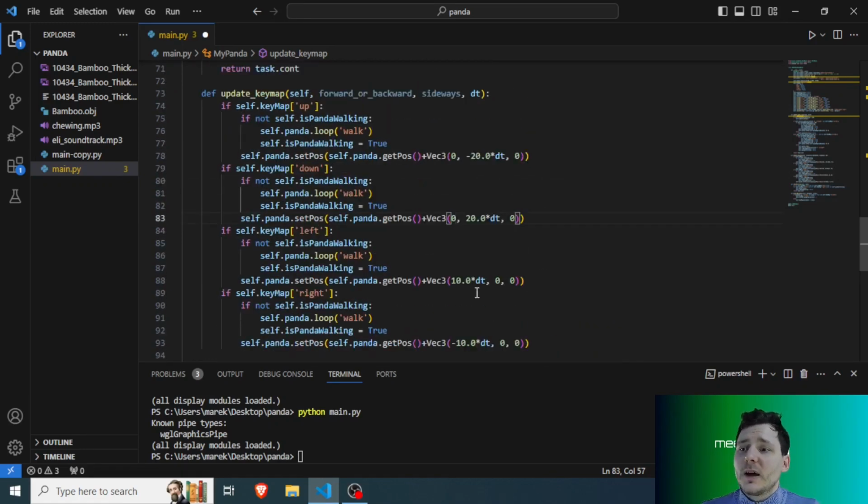Yeah, and also I can see that when Panda is going forward and backwards, it's going a little bit faster than sideways. So we might as well just give it 10 and 10 to give Panda the same speed. So that's that.